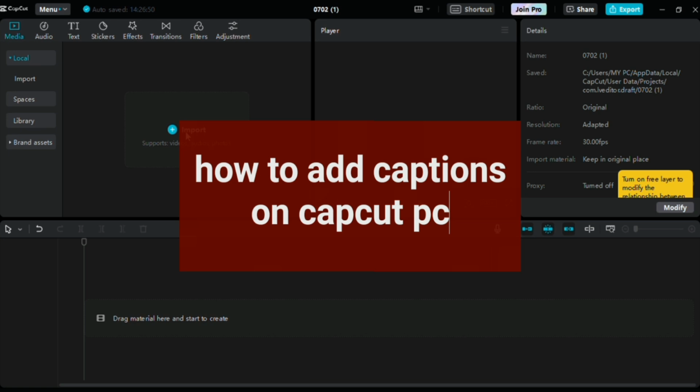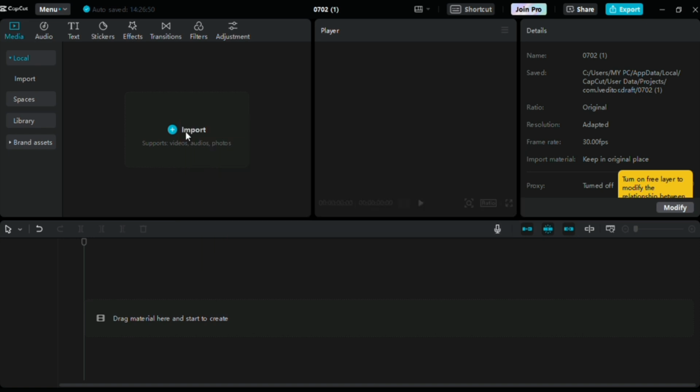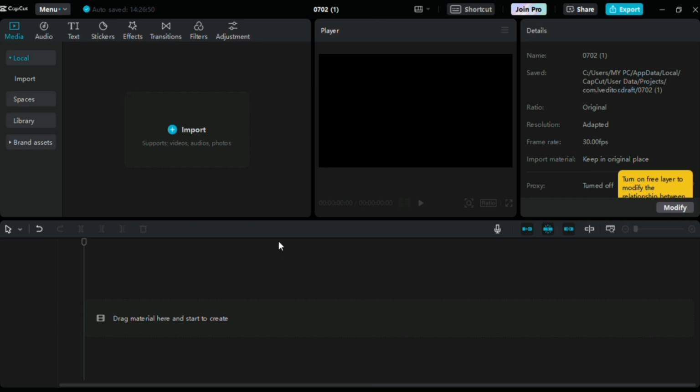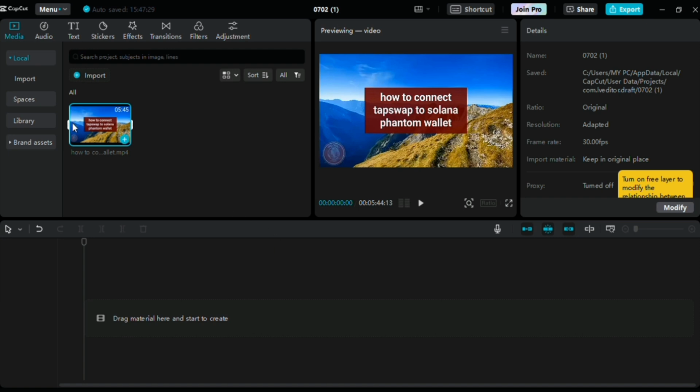So how do you add captions on CapCut PC? Now it's going to be really simple, so bear with me. First and foremost, go ahead and click import here, and I'm going to be retrieving a couple of files here. You're not going to be seeing it, it's hidden on the screenshot.